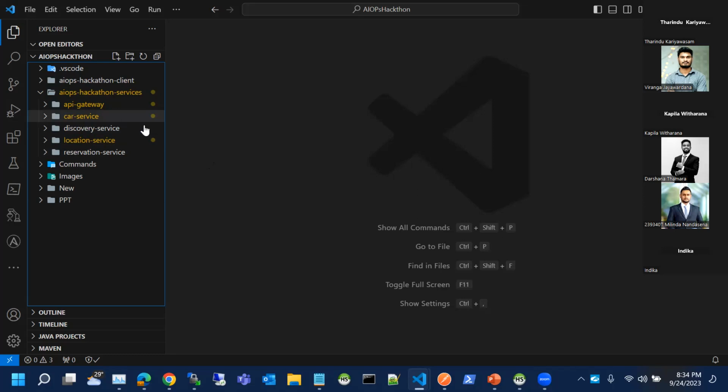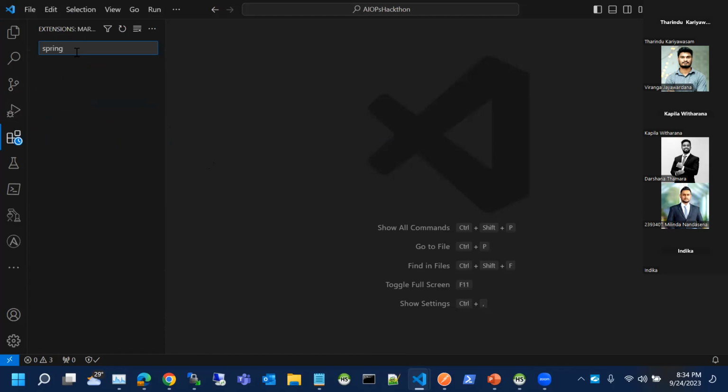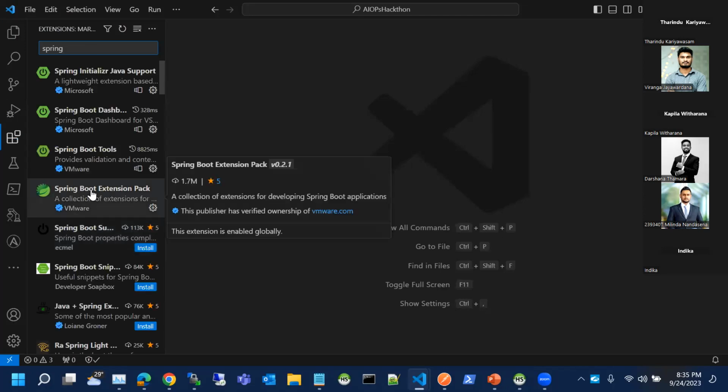So before starting with the coding in VS Code, you have to install some extensions. If you go to the extensions and type Spring, it will bring up the Spring extension pack. Yeah, here we have this one.